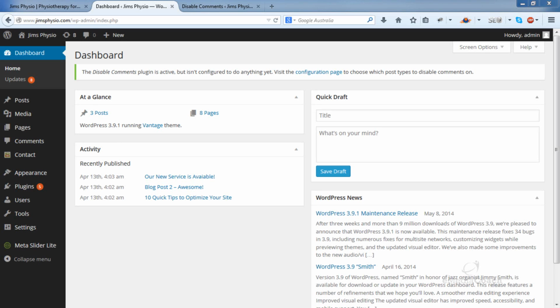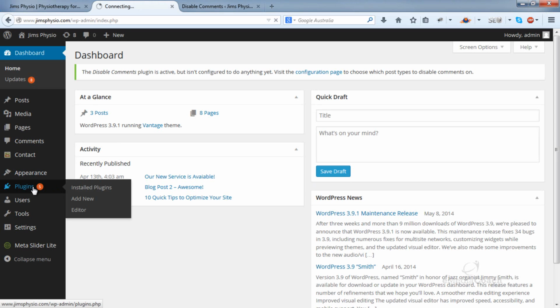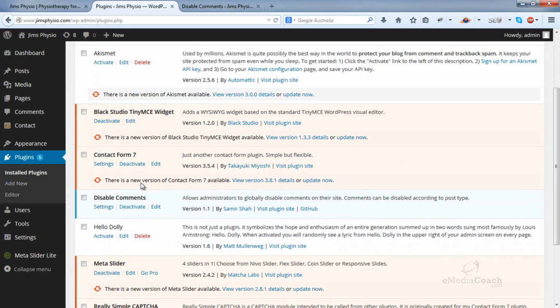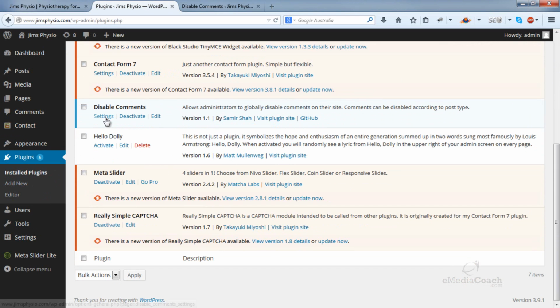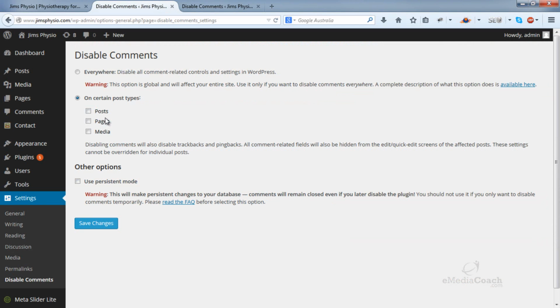After activating the plugin, you need to go in and configure it so that you can select if you want to block only pages or only posts. So go back into your plugin list. And you can either disable comments everywhere, or you can disable on certain post types. I've found that it's usually the pages which have comments on it. So you can select pages or posts or media, or I like to just select everywhere and save changes.